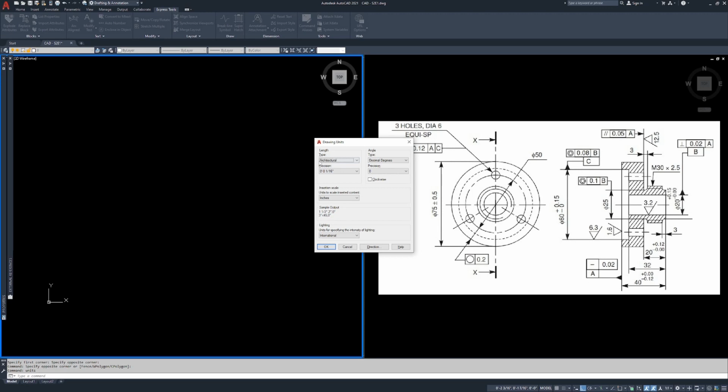I think we actually want to change the type to decimal. It's going to ask us for the precision. We can determine the precision based on these measurements over here. Looks like the most precision we're going to need is 2 decimal places. So we're going to drop the precision down. We're going to change that to hundredths. Insertion scale we don't care about. Decimal degrees we don't care about. International lighting, leave that alone. I never touch that. I'm going to click OK.